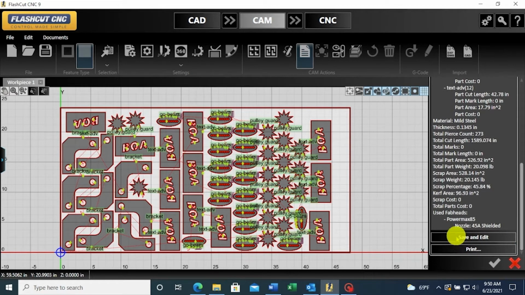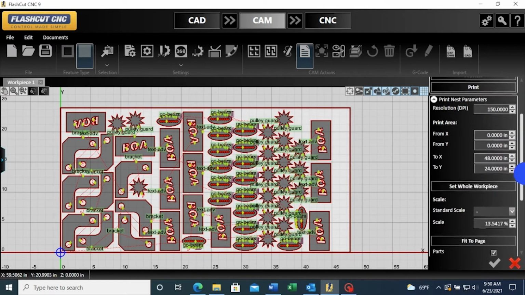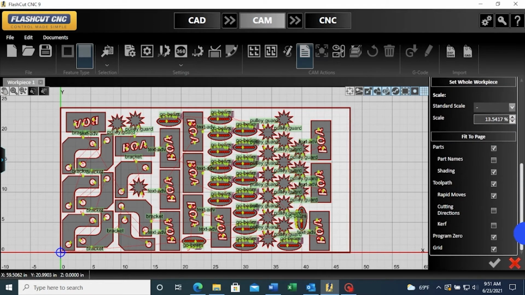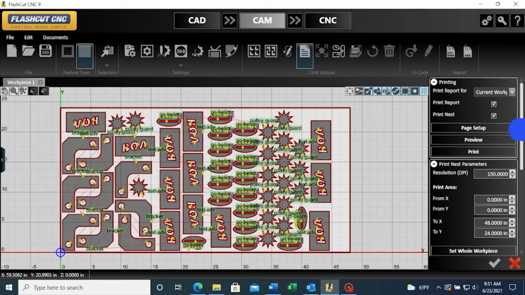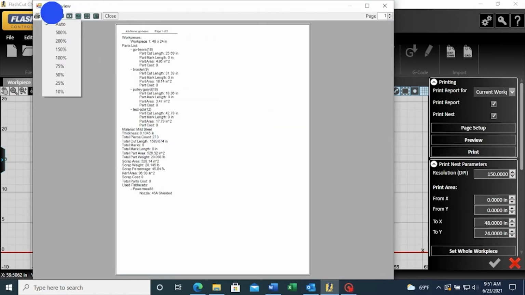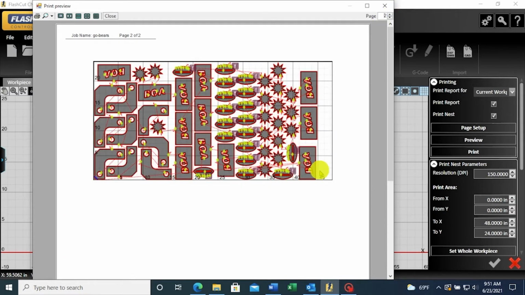This report contains very useful information that you might want to save, edit, or print. If you want to print, just click the button at the bottom of the parameters panel. You can then modify the information you want included in this report. And click Preview. The report will not only include the information seen on the parameters panel, but also the layout of your nested objects.